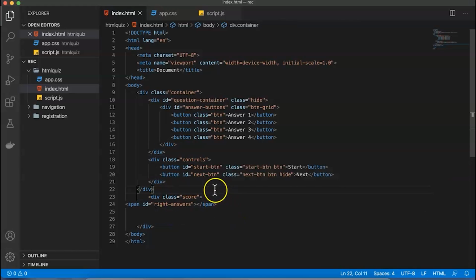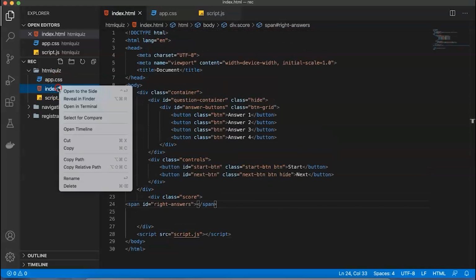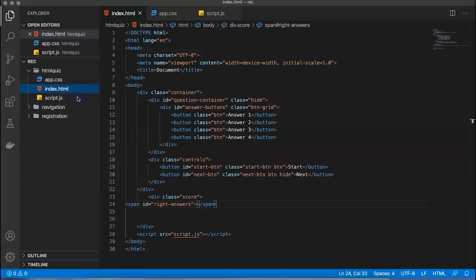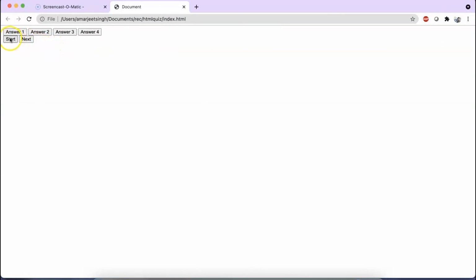So 2 div tags are getting closed, and this is another div tag which is closed at the end. And here we want to include a script tag, a script src equal to script.js. That's it. So our HTML page is almost ready. Let's review. And yes, I can see some standard buttons have been created.